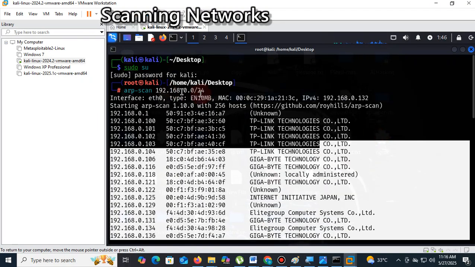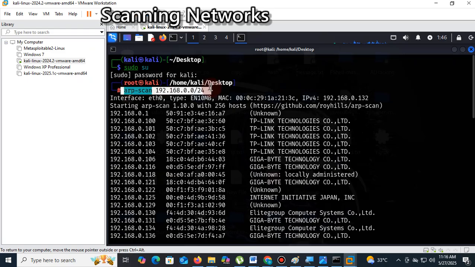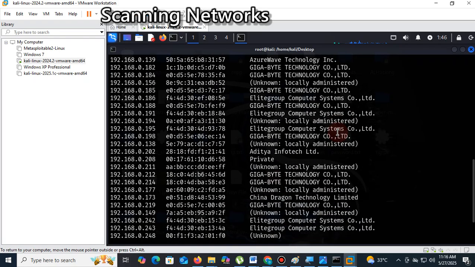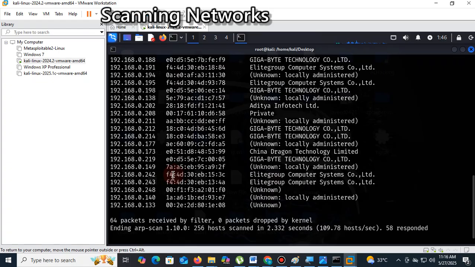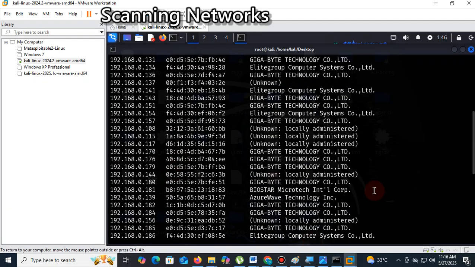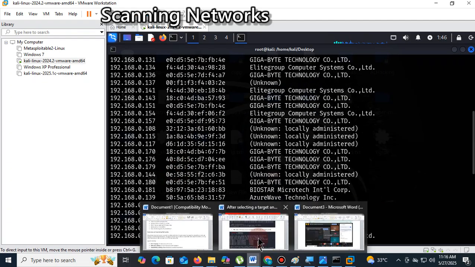What is the command here? What this means, I already explained: network address and broadcast address. I want to scan the whole network. This is the command. I just scanned the whole network. These are the live hosts. Okay? Got it? Next thing.